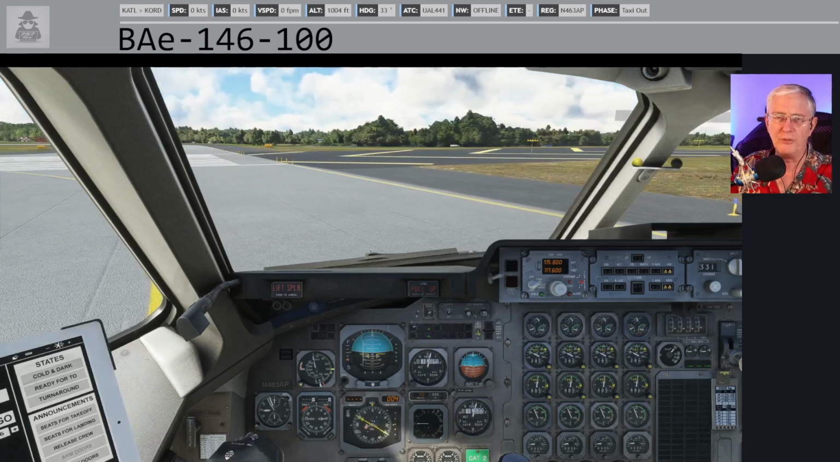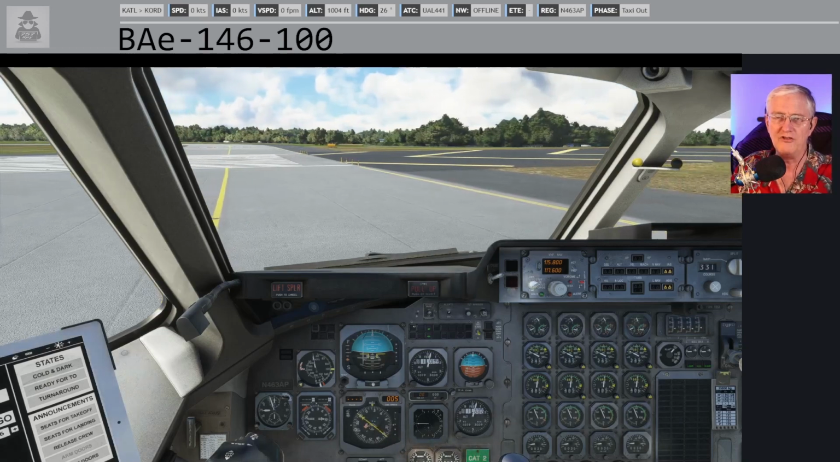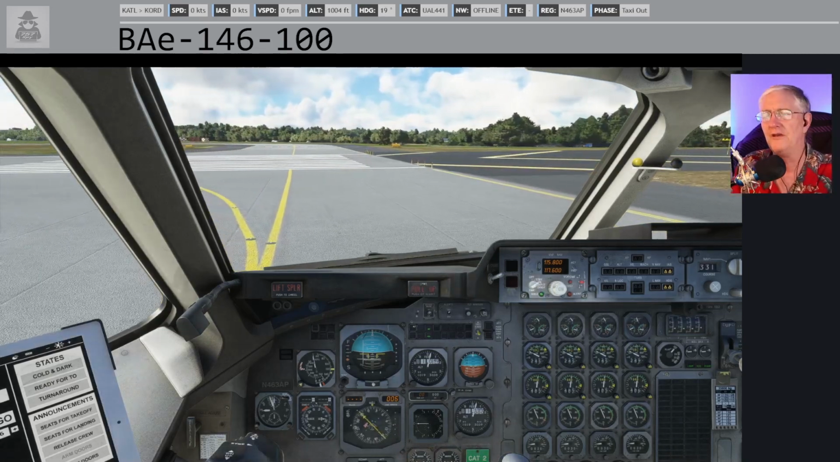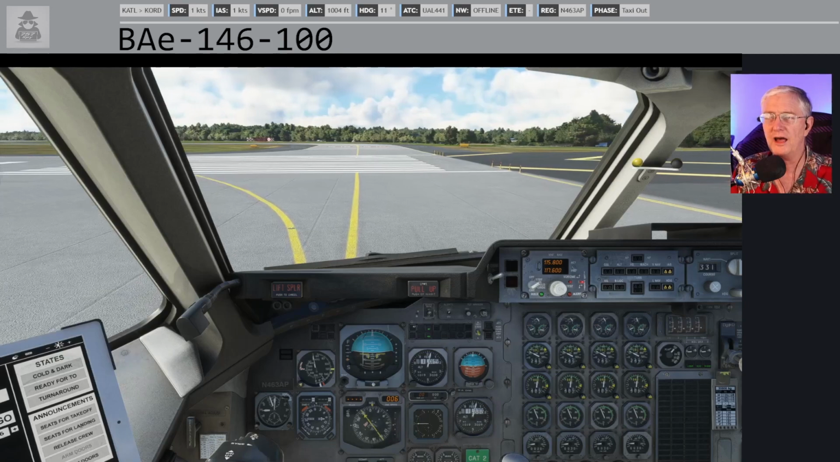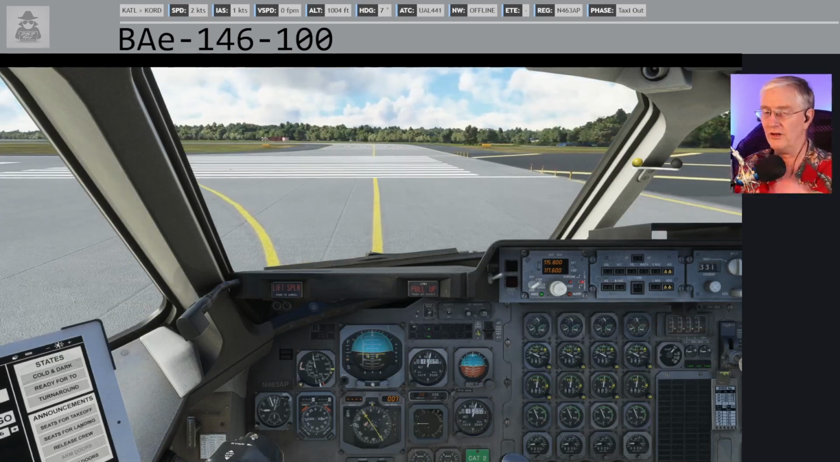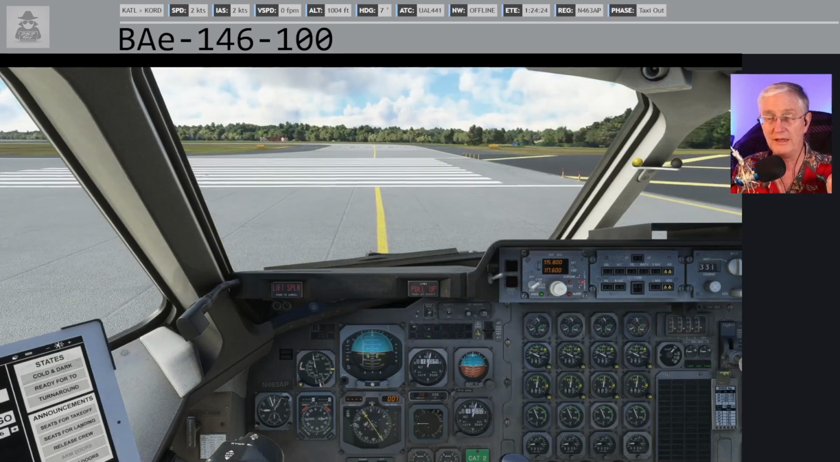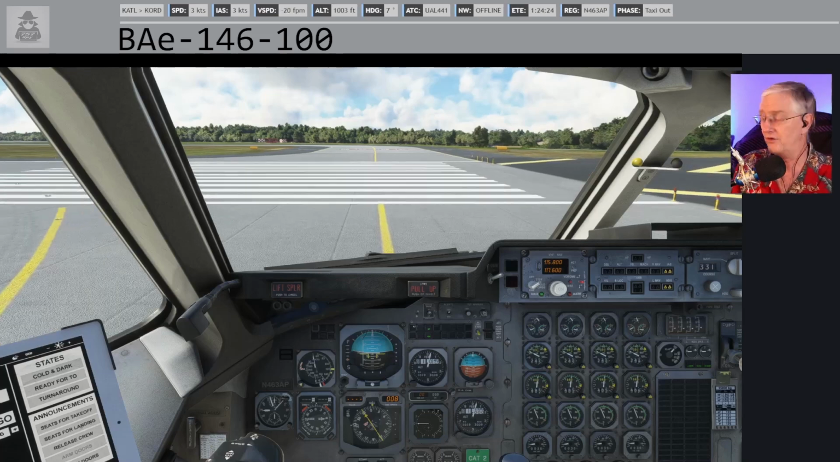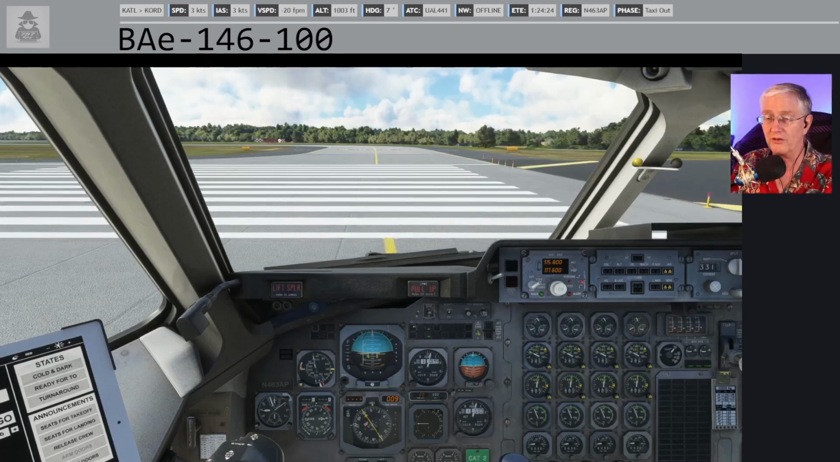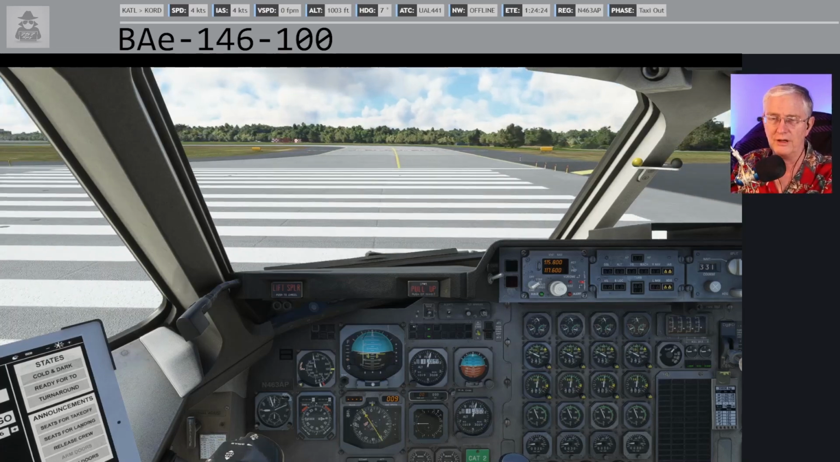I've really gotten to the point where I'm content to do a thrust idle taxi most of the time, unless it's a long taxi and there's 5 airplanes stacked up behind me. These airplanes are so much happier when you're doing thrust idle taxis.